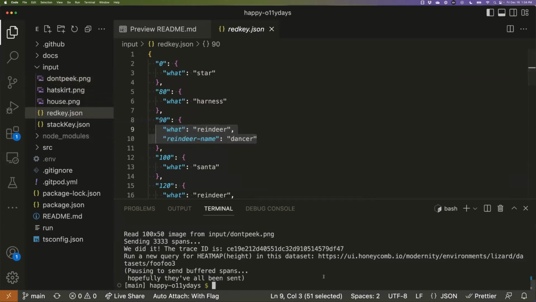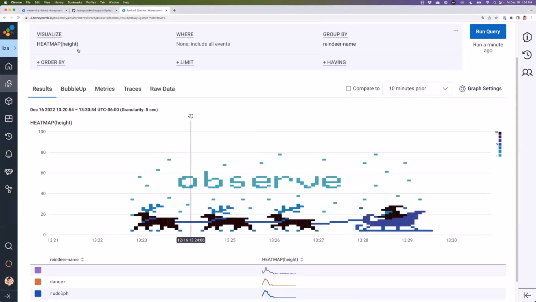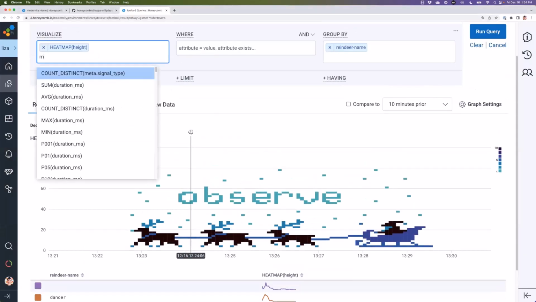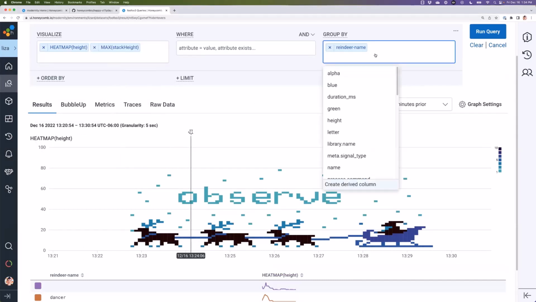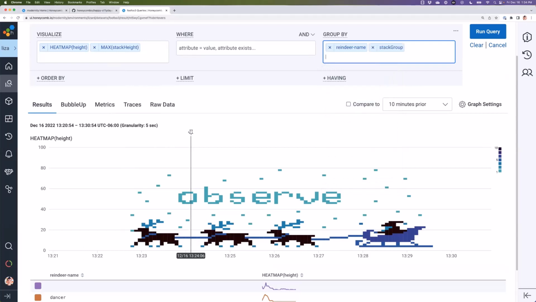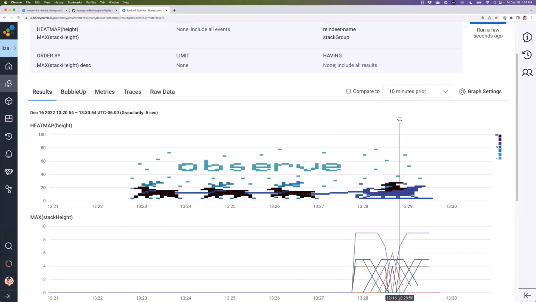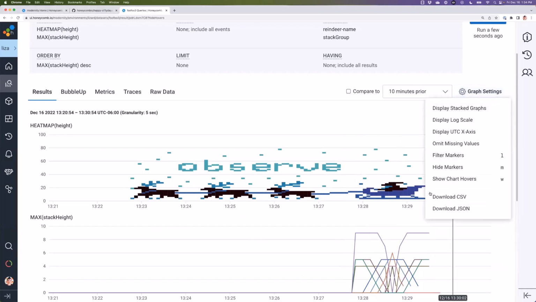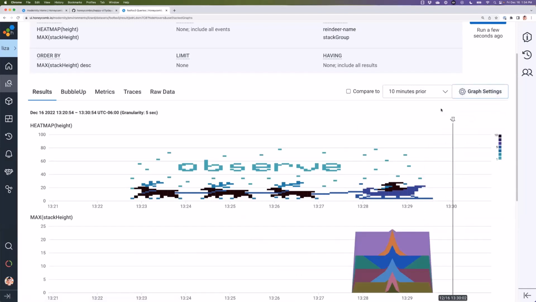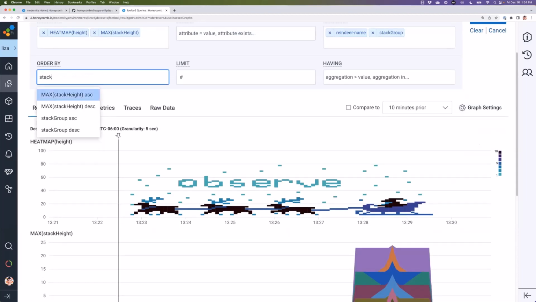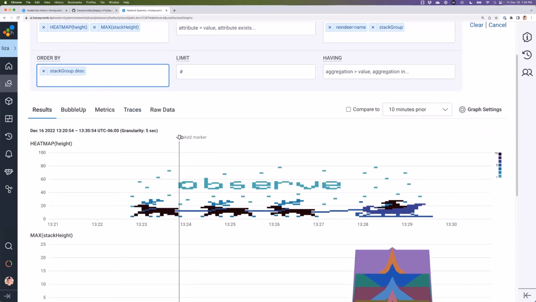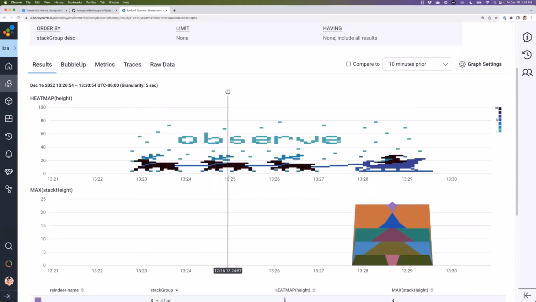And there's one other trick in this data, which is if you do a max of stack height and group by stack group, then you get some nonsense. But if you change the graph settings to use a stack graph, then you start to get something. And then if you get the order by right, stack group descending, come on, do it. Ta-da! A Christmas tree. Oh my God.